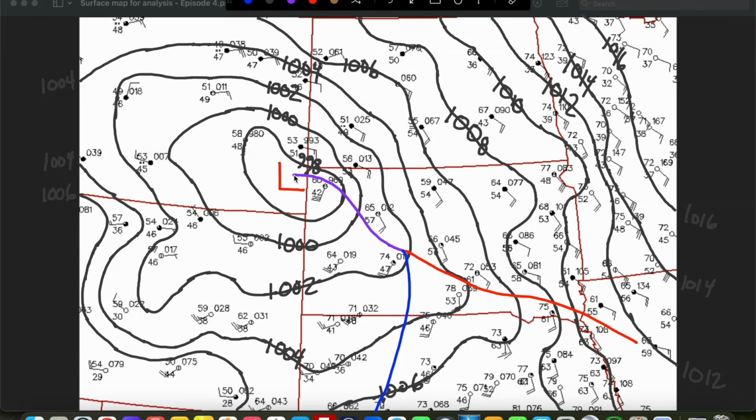So the occluded front is those alternating semicircles and triangles. And then, of course, our warm front is those semicircles. The warm air is moving into the colder air from south to north. So our semicircles are going to face toward the north on the cool side of the warm front. And then let's place our triangles on the cold front. Cold air to the west, warm air to the east. So we're going to place our triangles facing off to the east. And those are our fronts.